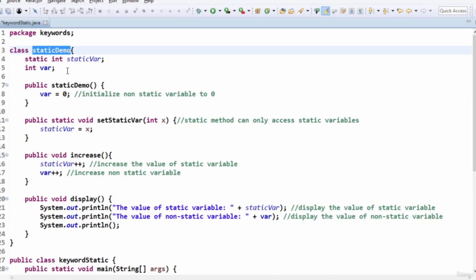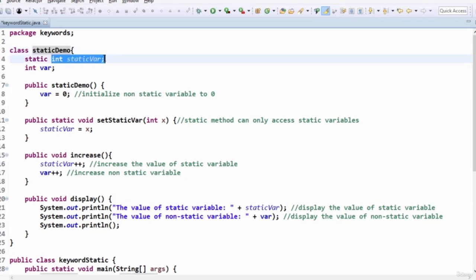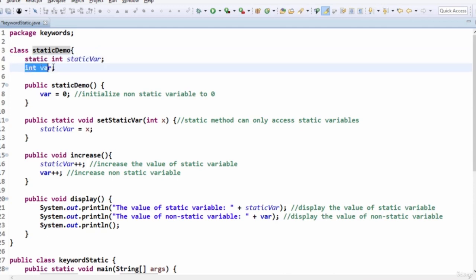The name of the class is StaticDemo, and it has int staticVar. So there is one variable, and this variable is of type static. And this is another variable which is non-static, that is int var. So the static variable we have defined as staticVar of type int, and the non-static variable we have defined as var of type int. So this is the constructor which will initialize the non-static variable var to 0.